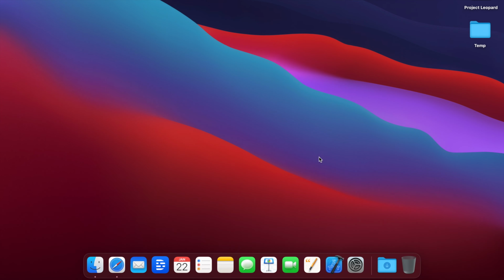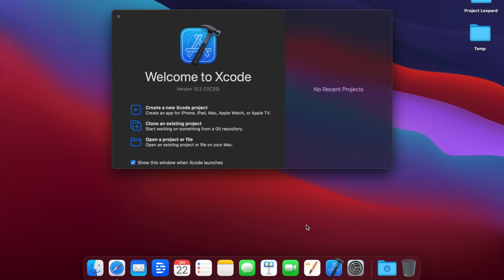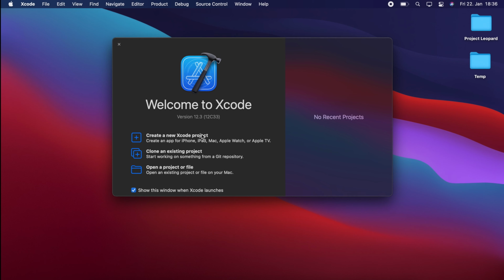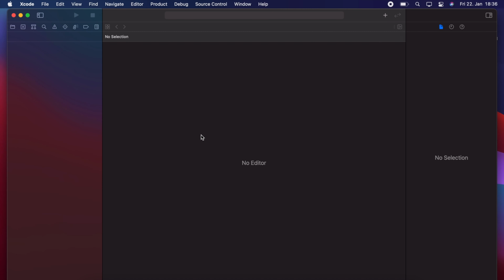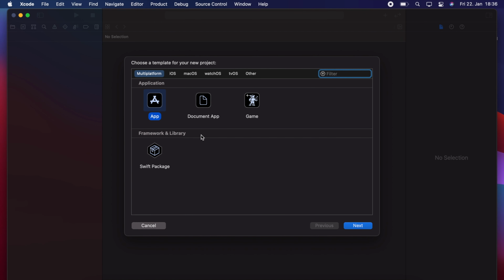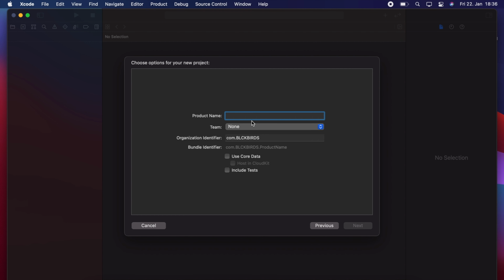To get in touch with the software, just open Xcode and click on Create a new Xcode project. Next, click on App under the Multi-Platform section. Then click on Next and give your app any name you want. For example, SwiftUI Demo App. Go ahead selecting a location for your project and creating it.